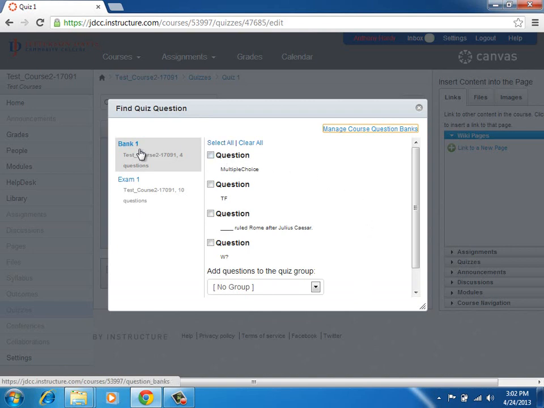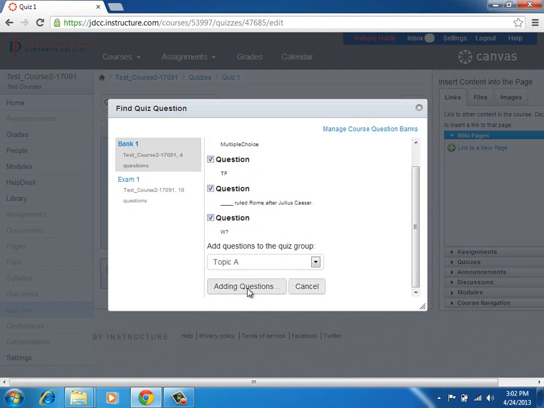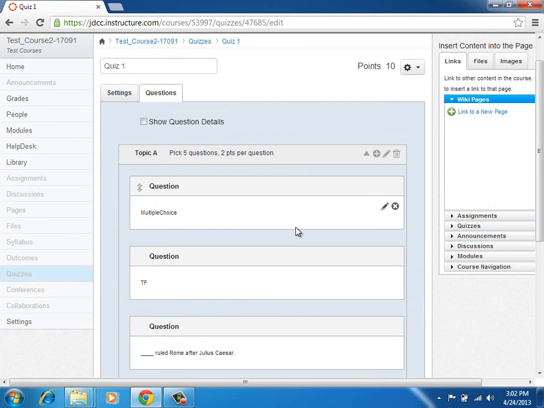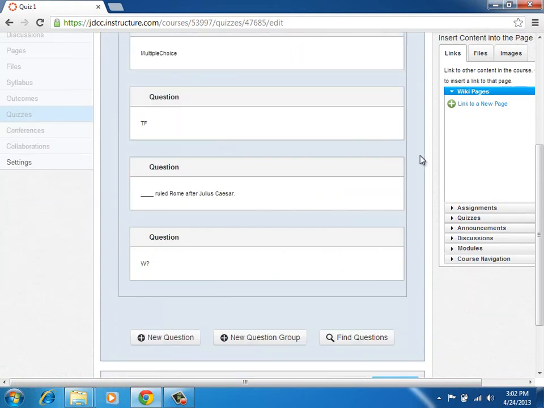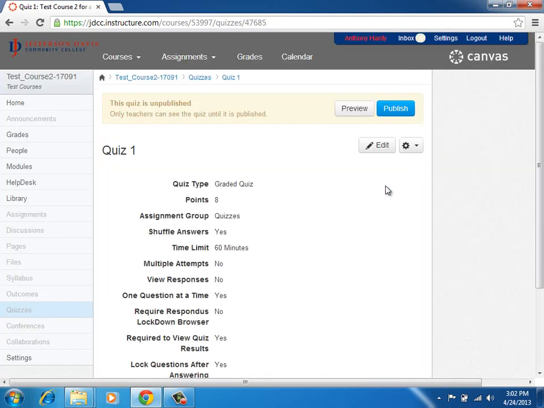And then we want to select all the questions from bank 1. There are only 4 questions. Which group do we want to add them to? Topic A. Add questions. And it's worth 10 points. I don't know if it will automatically do that. Let's see. Since there aren't 5 questions, I only have 4. I haven't tried that one. So now it's only worth 8 points.